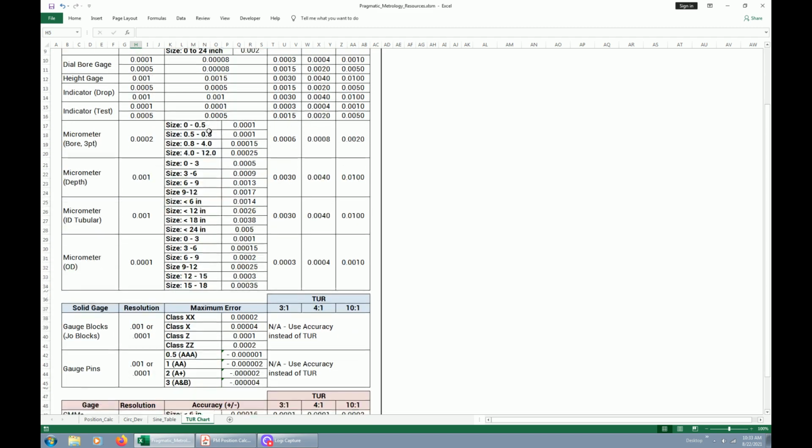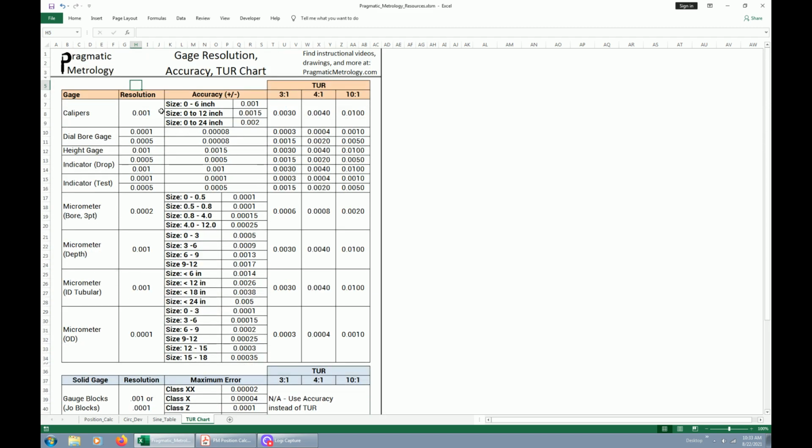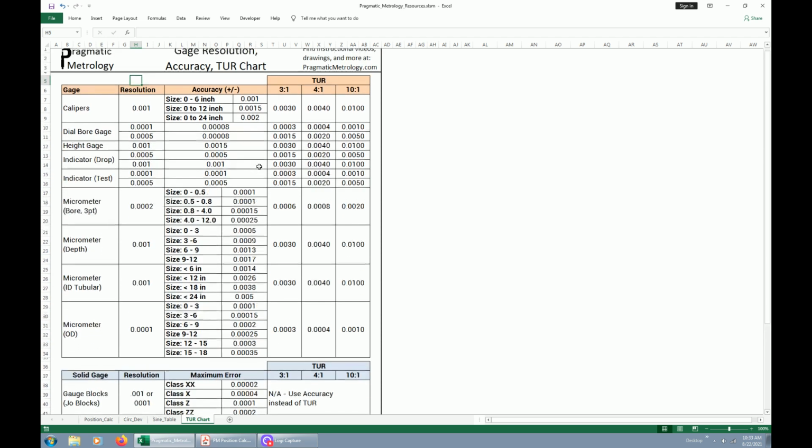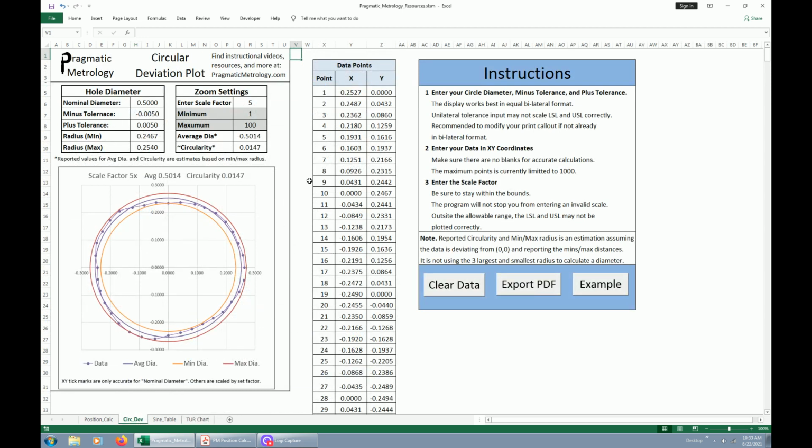ratio chart, which will help you pick your gauge based on the tolerance zone that you have, the size of the feature, the resolutions of the gauges, and the accuracy of the gauges. It's a nice little guideline to help you pick a gauge. But focusing back on the circular deviation plot, it was about 2 years ago, maybe.